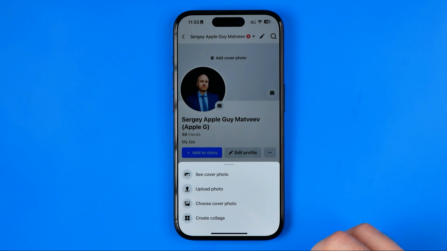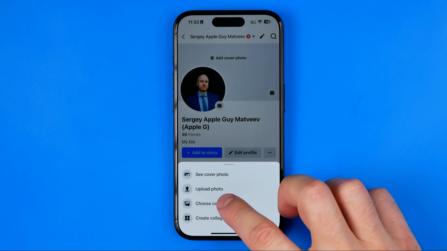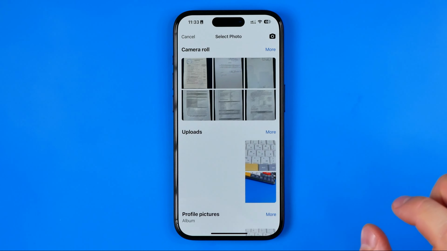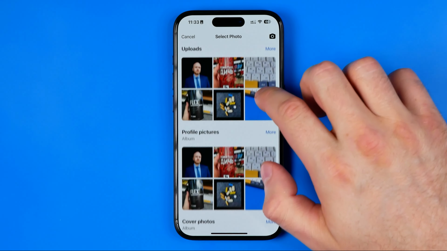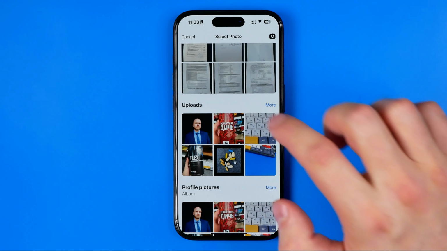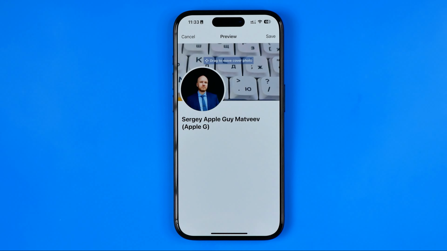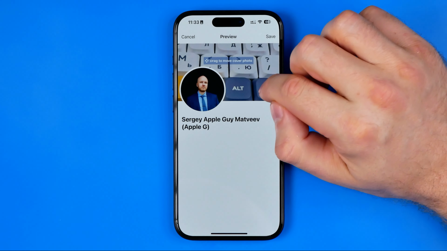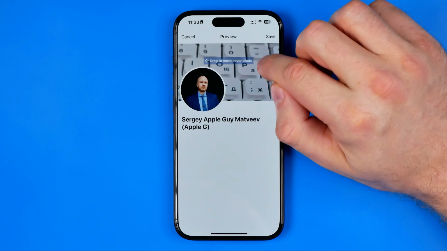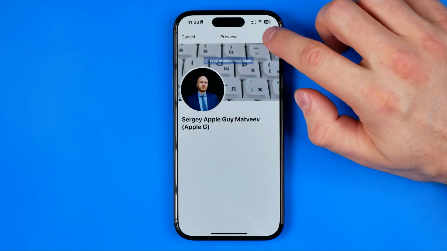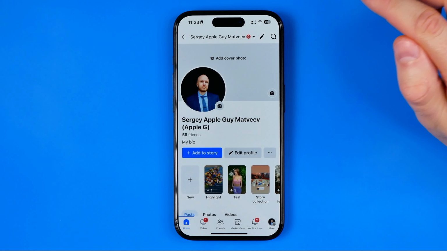And let's say I'm gonna choose that option, and after that here I'm gonna pick out this picture which I'm going to set as my current photo. I can now drag it up or down, and then to save it just hit right here.